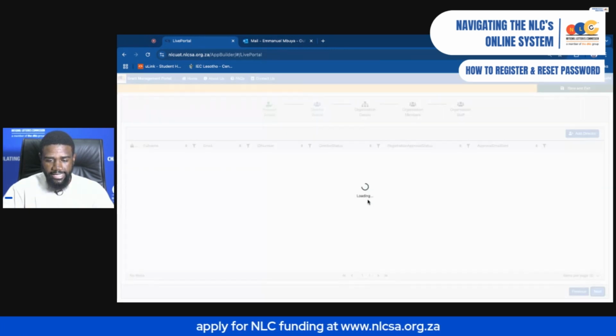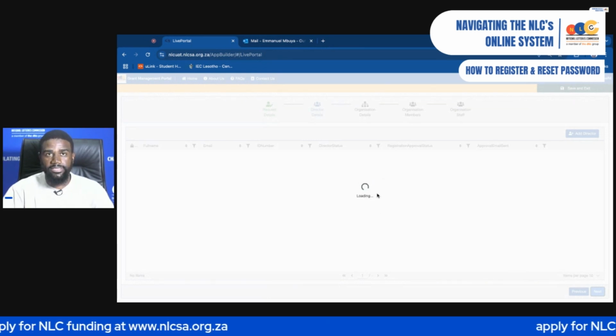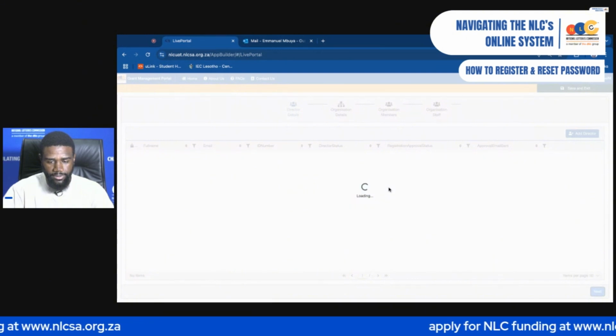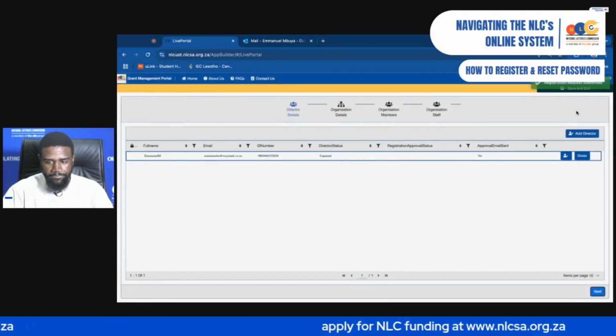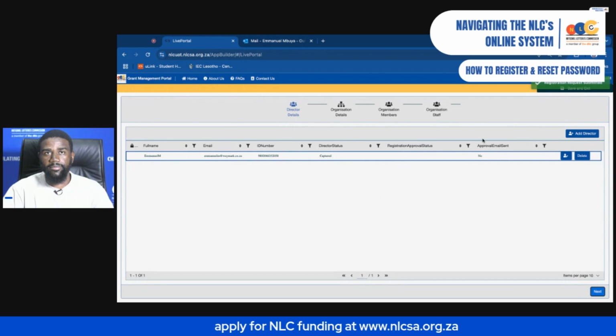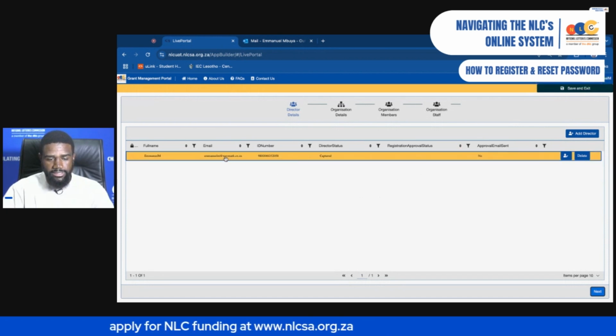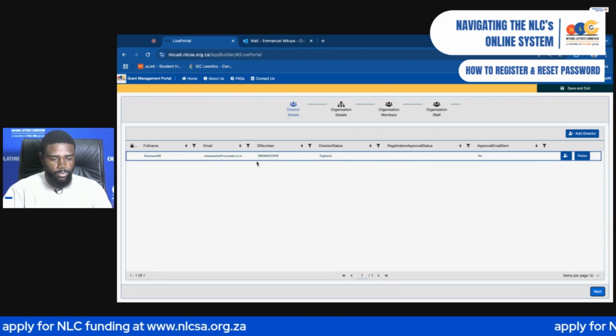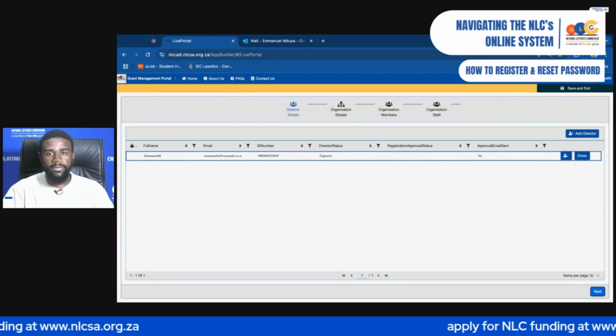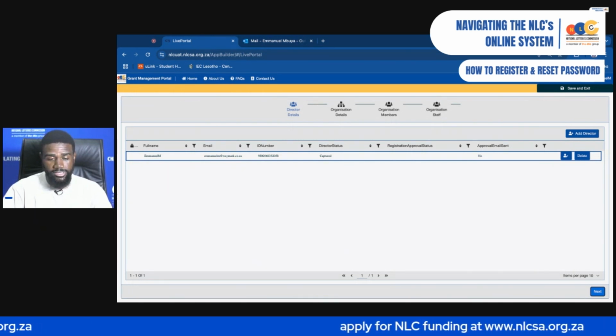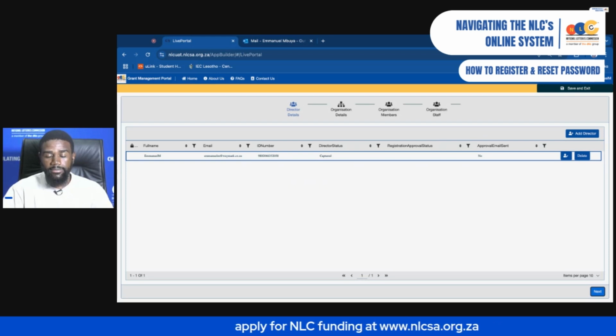And then you click next. When you do click next, you should get a pop-up that says you've submitted a registration. Just give it some time. As you can see, registration submitted successfully. And on the list of directors, it's just populated my username that I have on the system, my email address, my ID number, and who I actually am as a director.